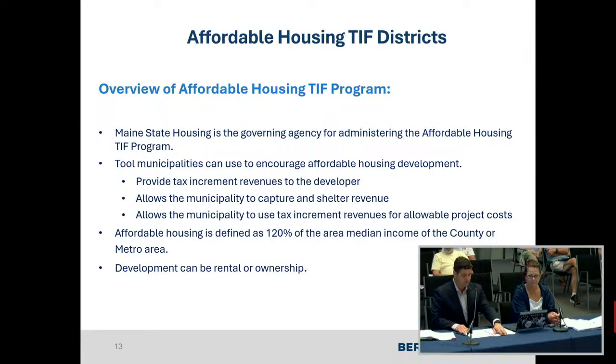So you'll sometimes see those requests come in. And obviously it's intended to incentivize and help subsidize in some ways the development. Affordable housing is defined a certain way by Maine Housing as a household whose income does not exceed 120% of the median income for the area. A lot of times I see these projects are for much lower income levels, but that's the limit. It can be used for senior housing and workforce housing as well.